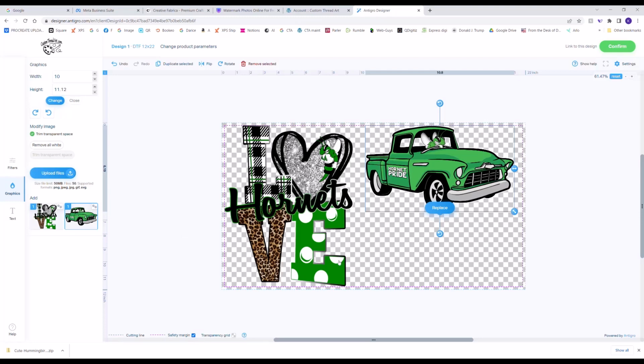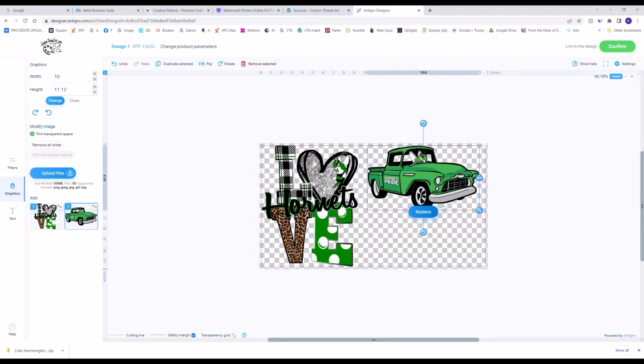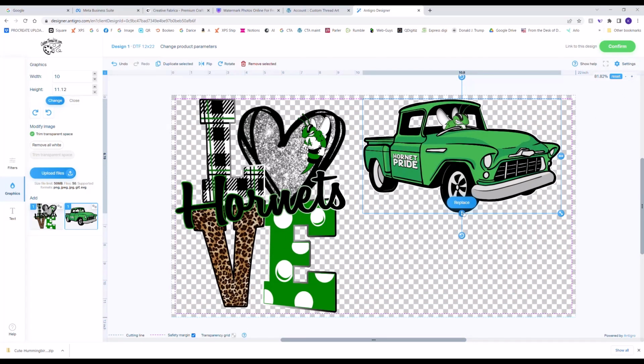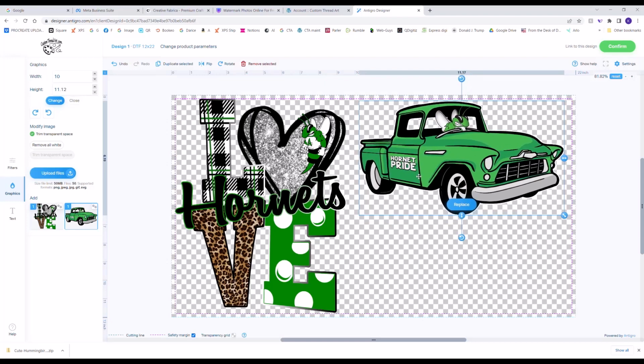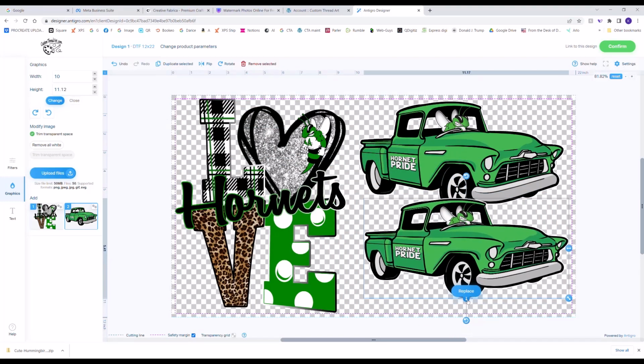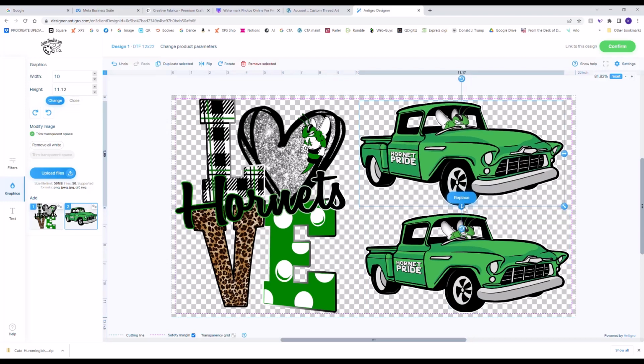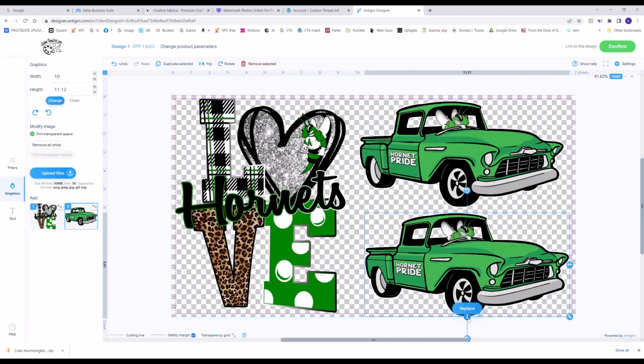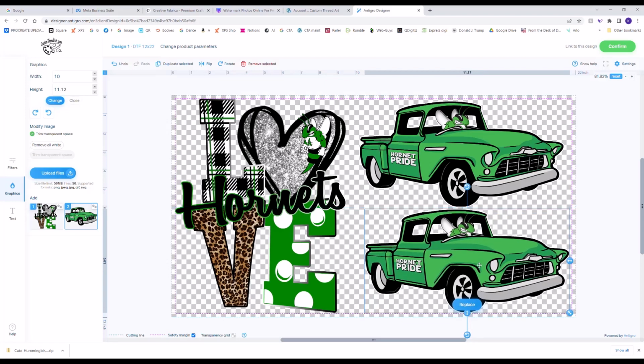So now we can size this. It looks like we might could fit another one in here if we size this a little bit. So if you zoom out, you can't see that arrow, but when you zoom in, you can see the bottom arrow for most of the images. So up here you can duplicate an item. You can also flip horizontal, vertical, or rotate counterclockwise or clockwise. So we're going to size this down a little bit to where we could get 2 of them on there.